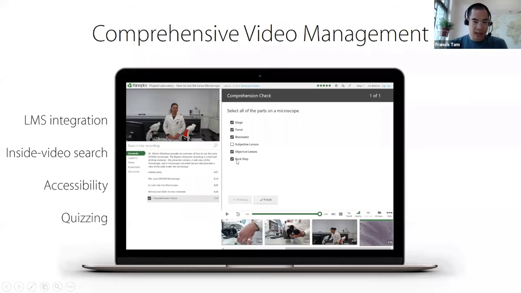They can engage in a quiz if you choose to place one. The students can actually search this recording. They can add personal notes or even discussions. So it will help the students learn the content that you share.